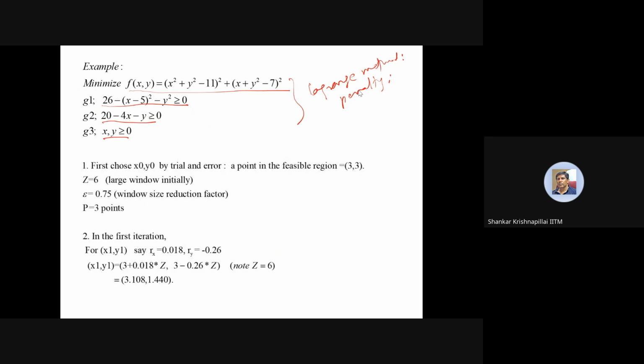First choose x0, y0 by trial and error, so that x0, y0 is inside the feasible region. So x0, y0 is chosen as 3, 3, and the window size is taken as 6, initially a large window size. In practice, how do you choose the window size? It depends on the x, y range.